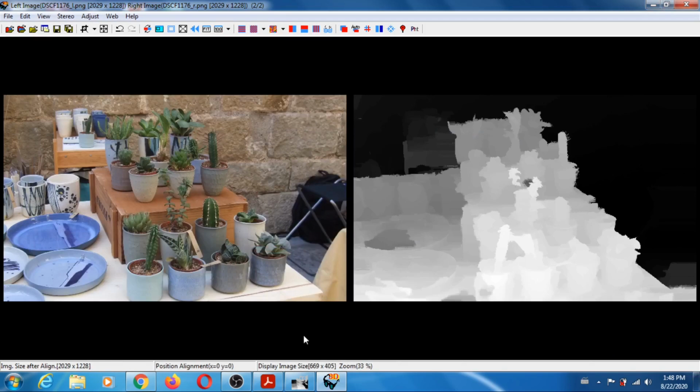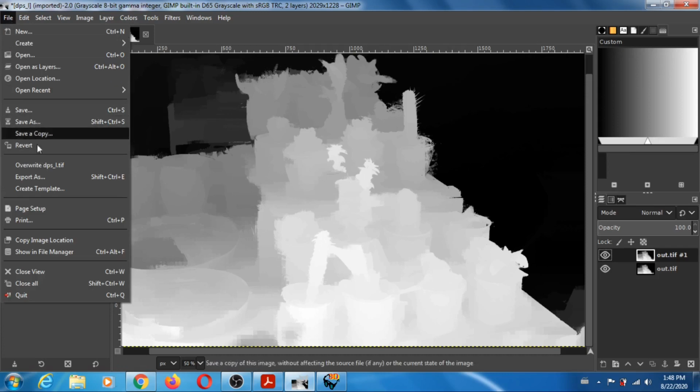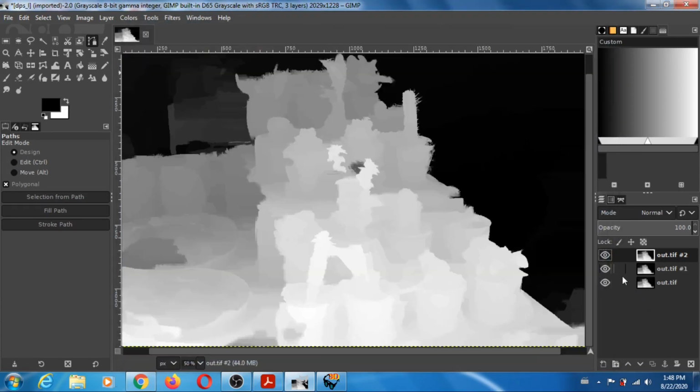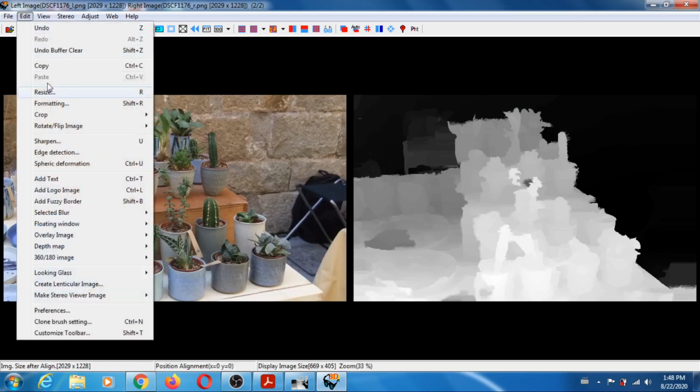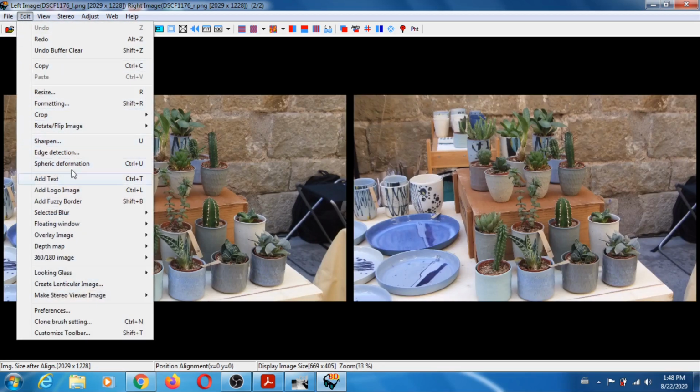Okay, it's done. So let's go back into GIMP, and let's load up the new depth map. So open as a layer, and it's going to be again out.tiff. So this is the new one. This is the old one. New one, old one. I think the old one is better. So okay, I think we've found pretty much the optimum parameters for the DMAG9B. So let's go back. Let's undo and look at our parameters.